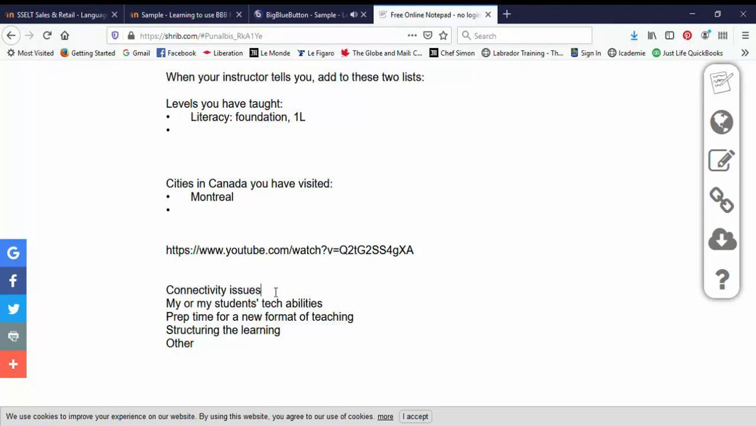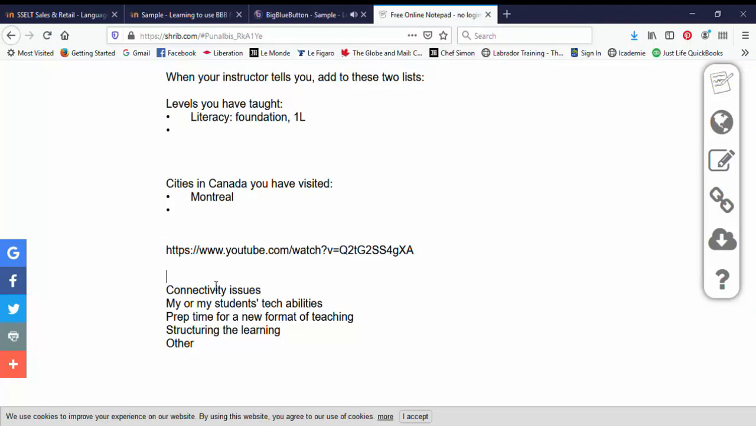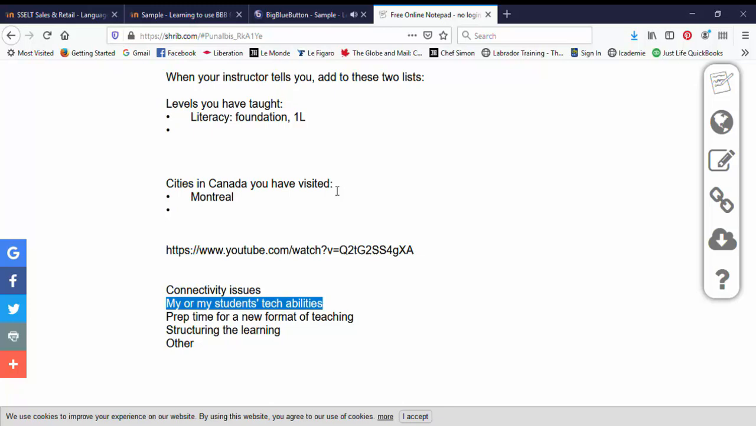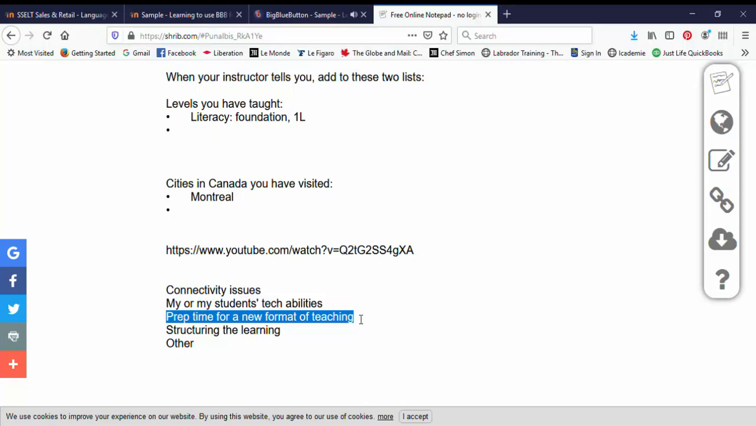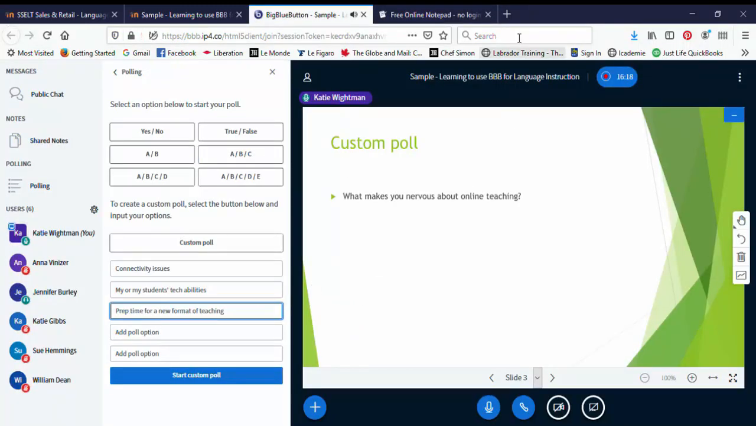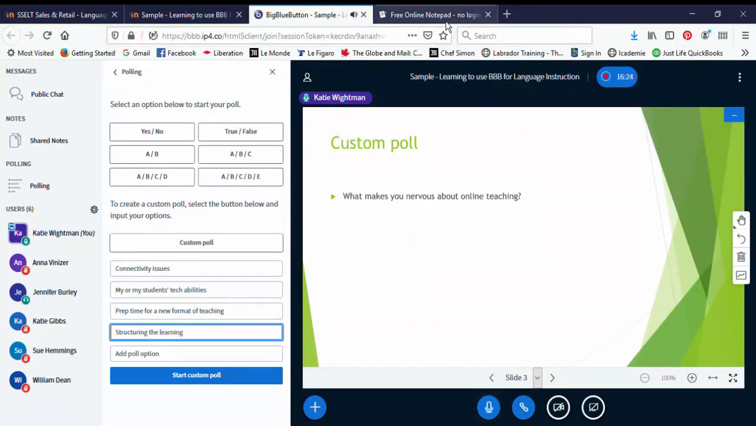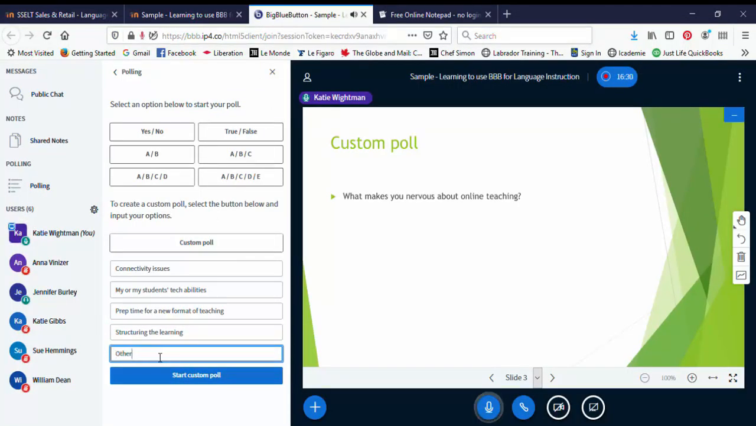Now, the only trick is with a custom poll, I have to type my options in every single time. So I've opened an online notepad in a separate tab, and all I'm doing is copying and pasting my poll options in. This takes some time. The copying and pasting is definitely more accurate than trying to type quickly while you're also trying to teach, but this does take time if you're in a live call, and unless I can prep this in advance, excuse me. So use this feature judiciously.